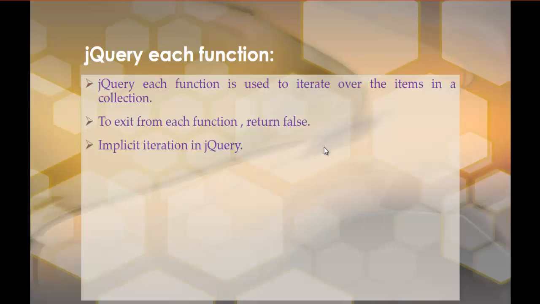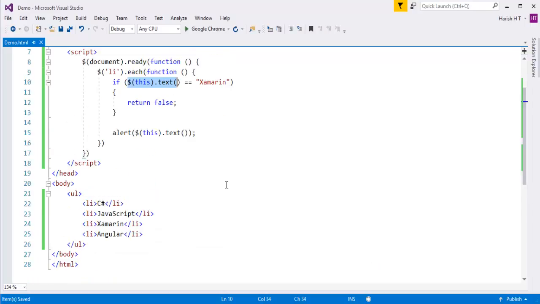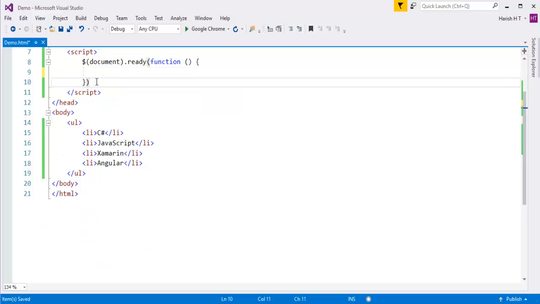Okay, now the third point present here is implicit iteration in jQuery. So what do you mean by implicit iteration in jQuery? It's very simple. Now let me go here and let me remove the things that I've added here. Okay, now what I need to do is make the color of the list items present here to be orange. Okay, color of the text to be orange.